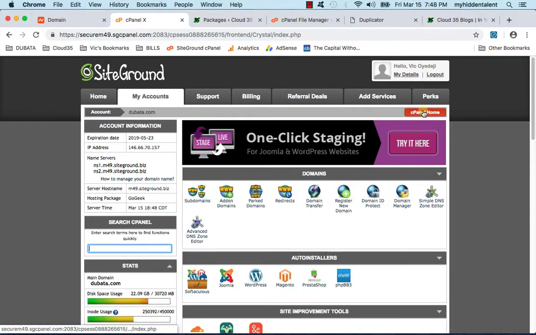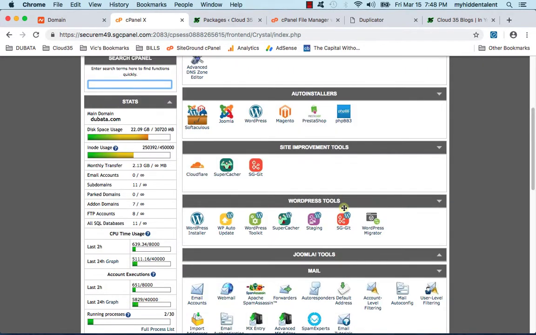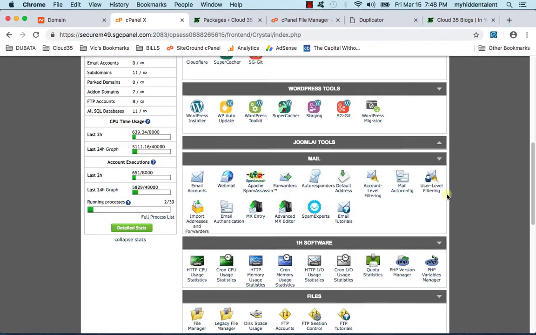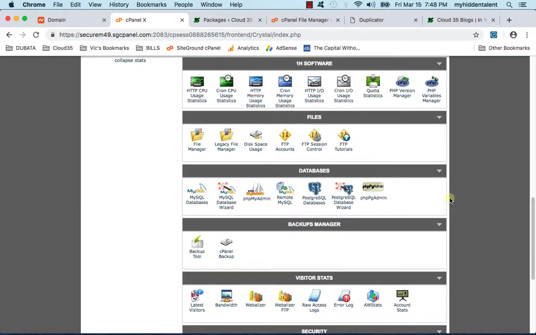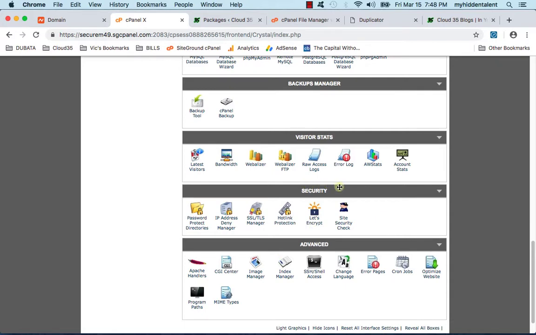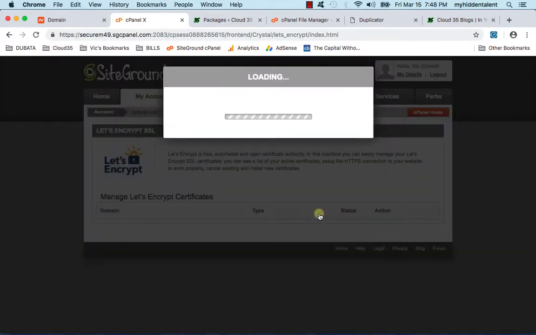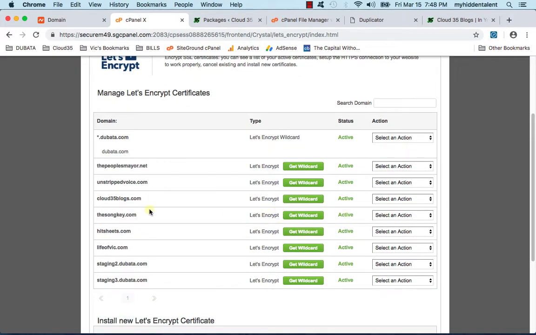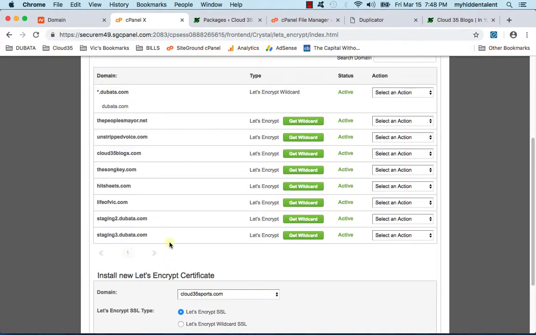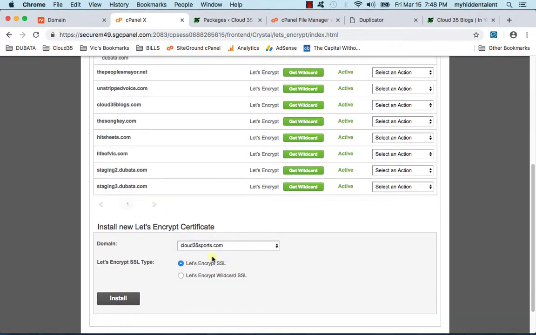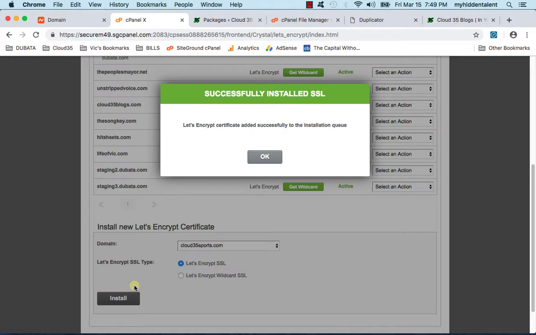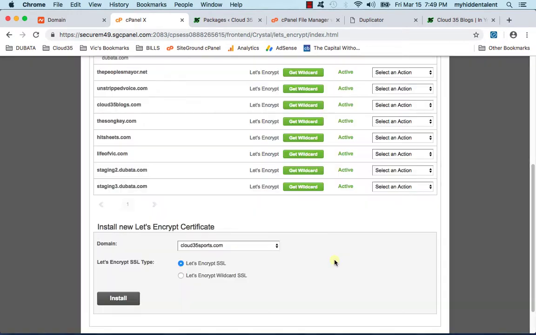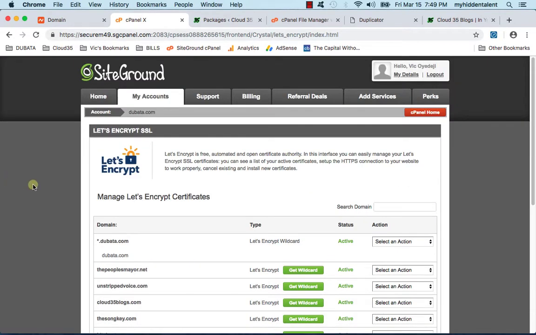So one extra thing I want to do is I want to go back to the cPanel home, and I want to make cloud35sports.com a secure site. So to do that, I need to go to security and Let's Encrypt. So all SiteGround sites have this automatically. So what I want to do now is go to cloud35sports.com right here and install Let's Encrypt SSL. So what this does is that it makes your website say HTTPS instead of HTTP. So that takes a little bit to get in.